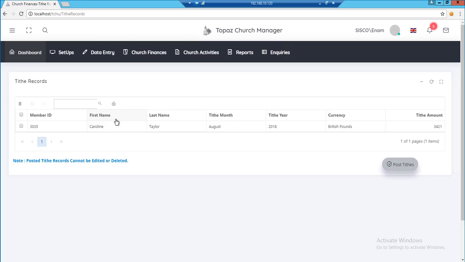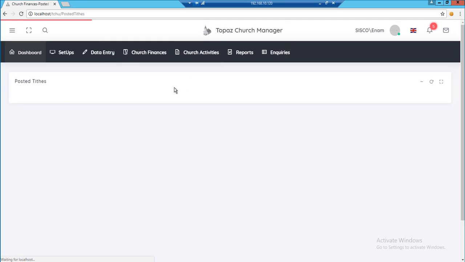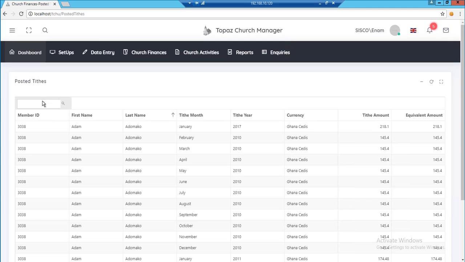To view your posted tithes, move your mouse over to the menu item called Church Finances, select Tithes and click on Posted Tithes. A new page will load called Posted Tithes, where you are only allowed to view your posted records. I already have thousands of posted tithes, so to make it easier to locate my most recently posted, I will search for the record in the search bar.